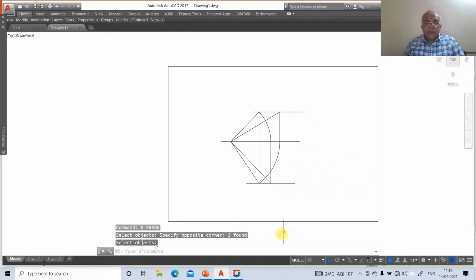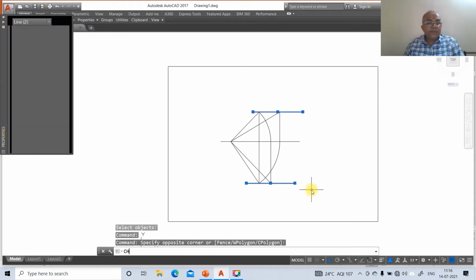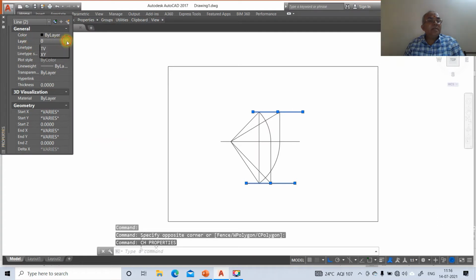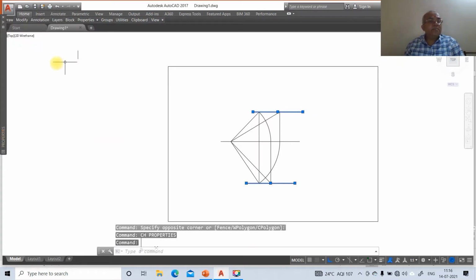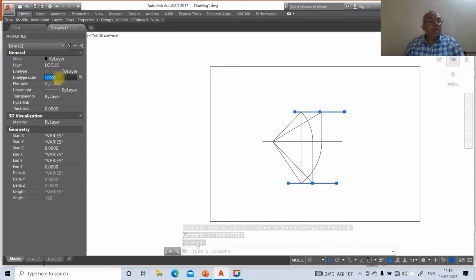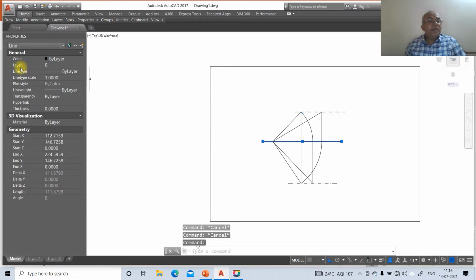So here, now we are going to change the layers. So just click on this and click on this. Go to CH. So go to layer, you make that as locus and change the line type thickness, which has line type scale. I'm going to take it as 5 or 10. You can give 10 so that you'll be able to see with better clarity. Then you just click on this, go to layer, make that layer as XY.